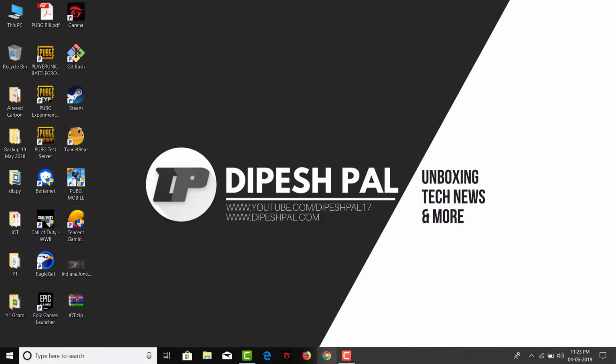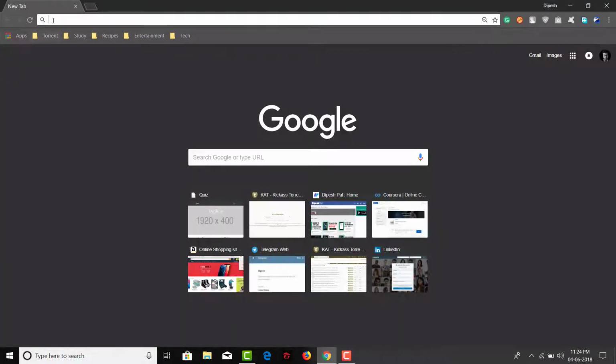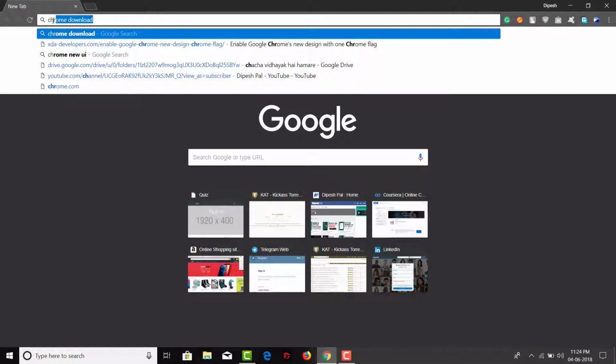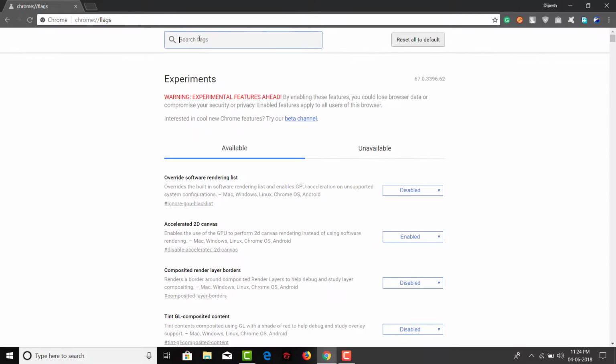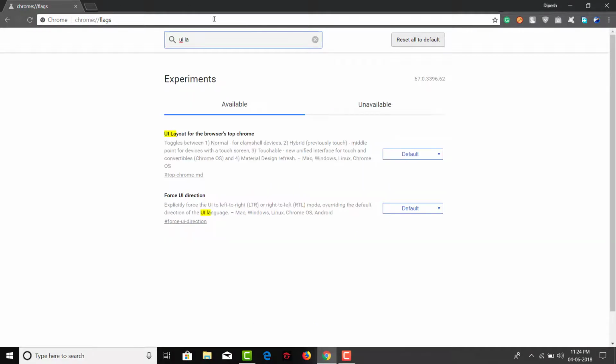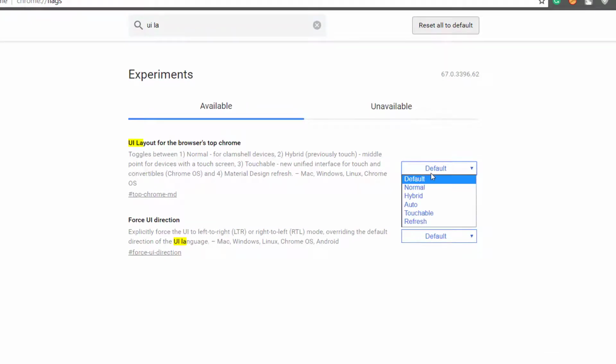So you just have to go to your PC and launch Chrome, and this may be your current UI. So just go to the address bar and type chrome://flags, and you will be on this page. This is Chrome's experimental page. In here you just have to search for UI layout.